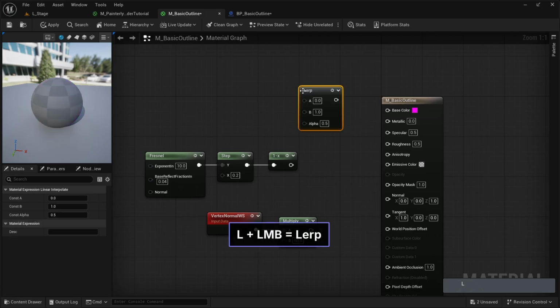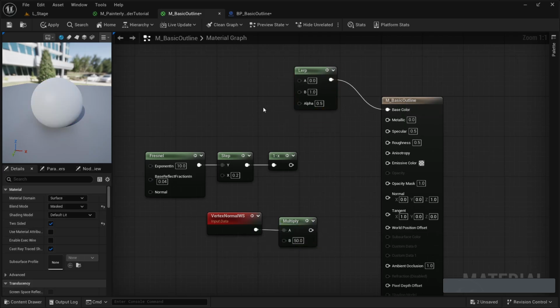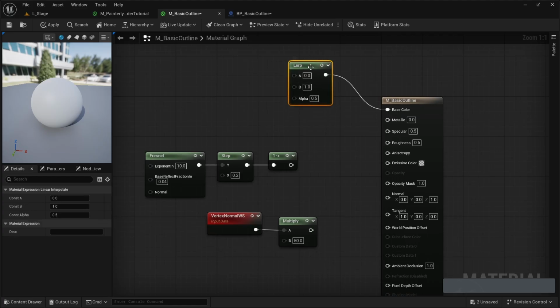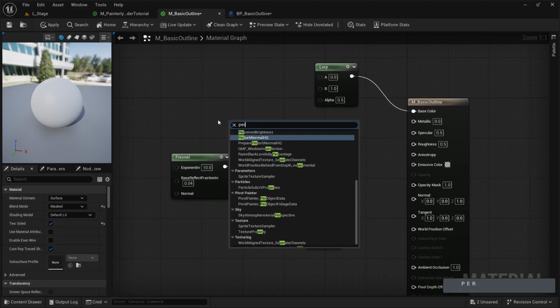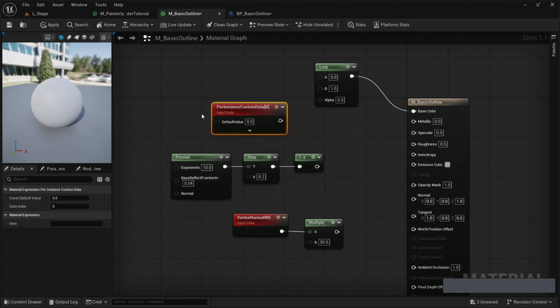So I'm gonna add a lerp node that I'm gonna be plugging to the base color. And the custom data will be driving the alpha. So if the alpha is 0, the sphere will be colored white. If it is 1, it will be colored black. Okay? So let's get a per instance custom data node, which is the node that communicates with my blueprint actor.